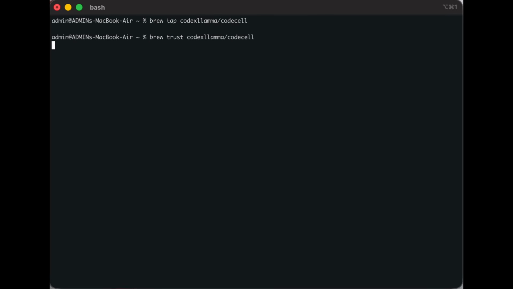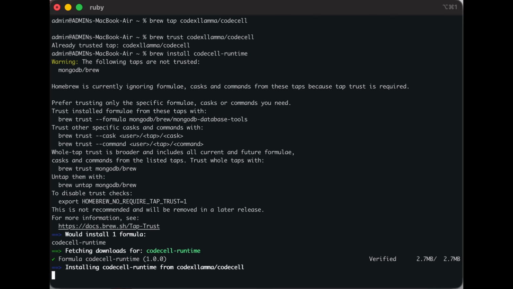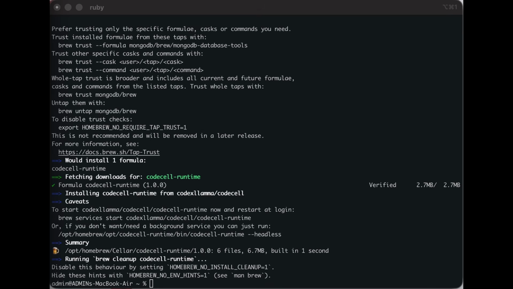You firstly have to tap the thing, then you have to trust the entire code cell simply because this is a new installation as we have talked about in the Windows installation process. As soon as that is done, install the code cell runtime, and then if you want to install custom installers instead of using the compilers that are already existing on your system, you can click on the curl command and check it out.